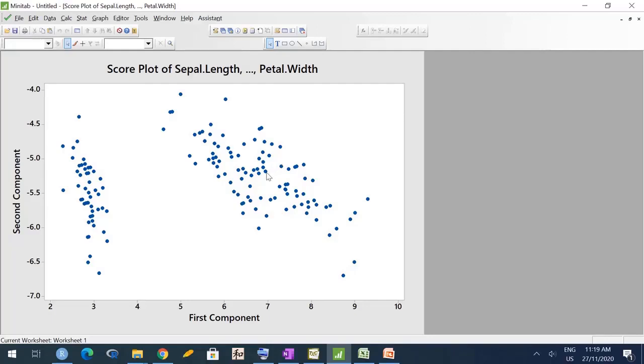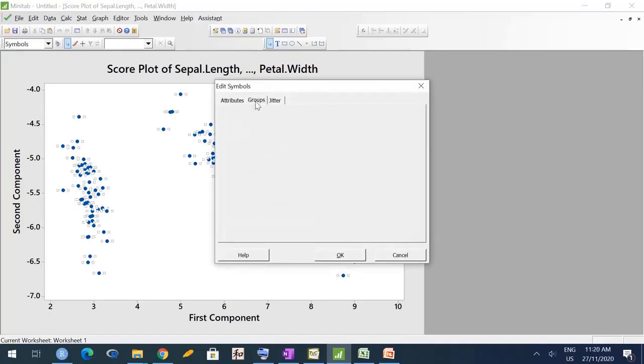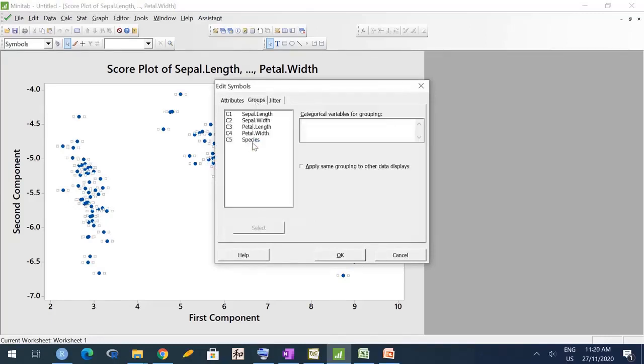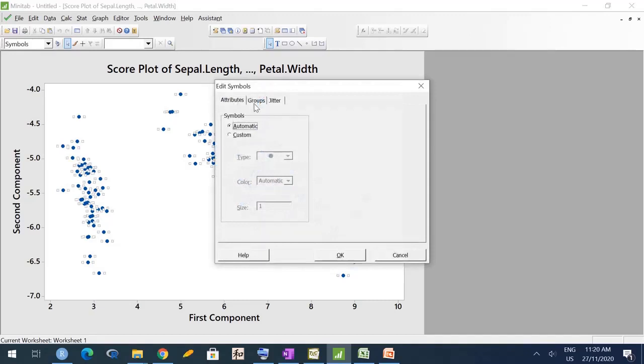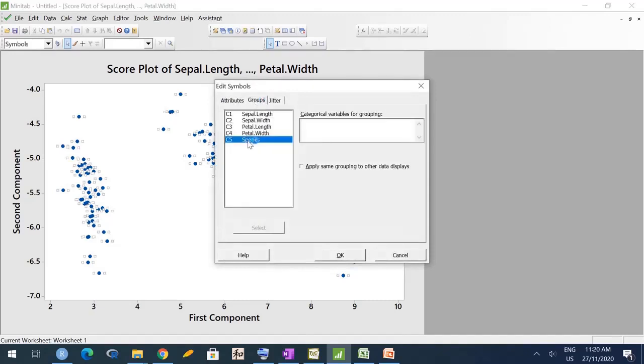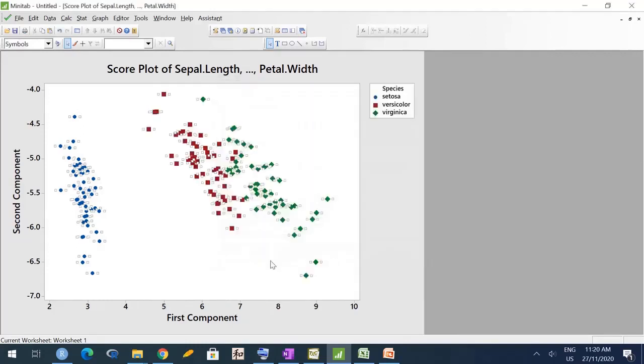Of course, for correlation based PCA, you will have to first standardize your variables and then use them to get the scores. So here let me try to indicate species by different colors. How do I do that? Let me show you again. Choose any point in the score plot, double click it. You will see edit symbols. Go to groups, species indicate groups, and okay.